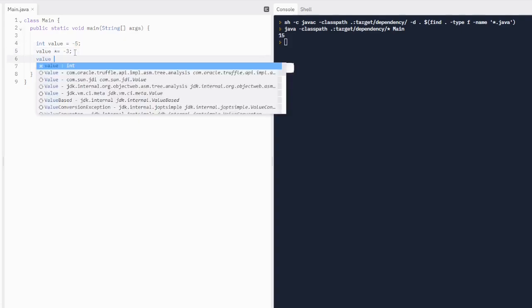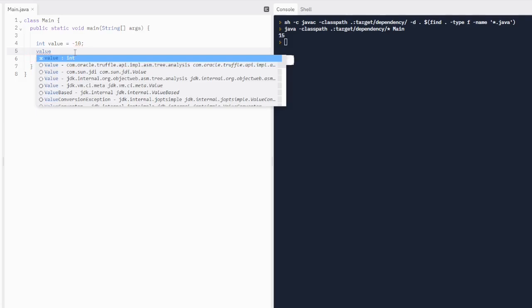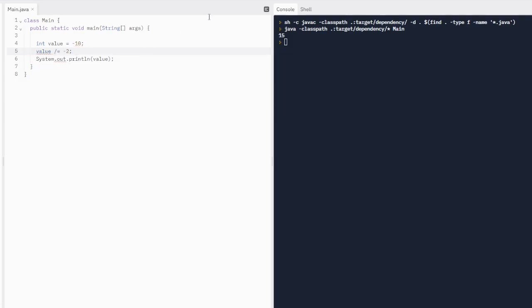What if we wanted to divide this answer? So we're going to divide value by, let's reassign value. Let's do something else. So we're going to do value equals -10, and we want to divide it by -2. So we're going to do value /= -2. So negative 10 divided by negative 2 is going to be 5, because negative 2 can go into negative 10 five different times. If we did 10 divided by negative 2, so I took off the negative for value, 10 divided by negative 2 is negative 5. So it's going to print out negative 5.